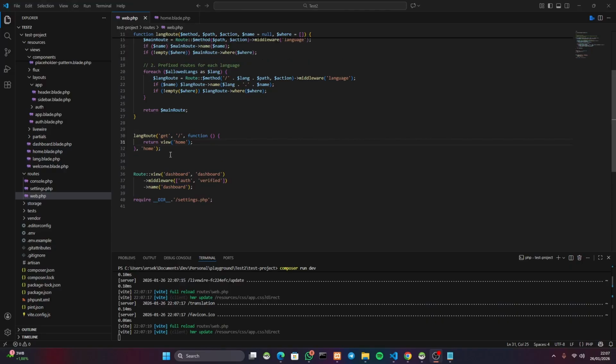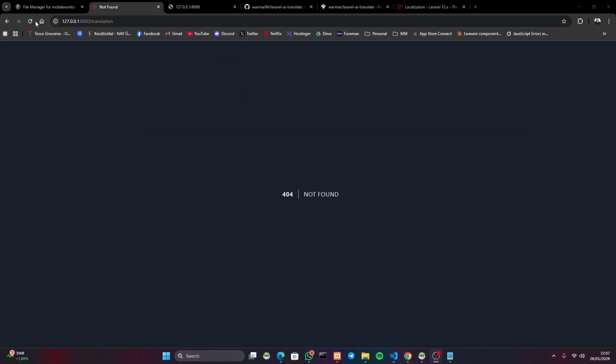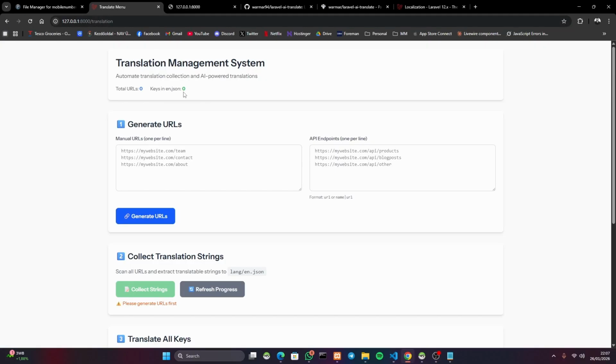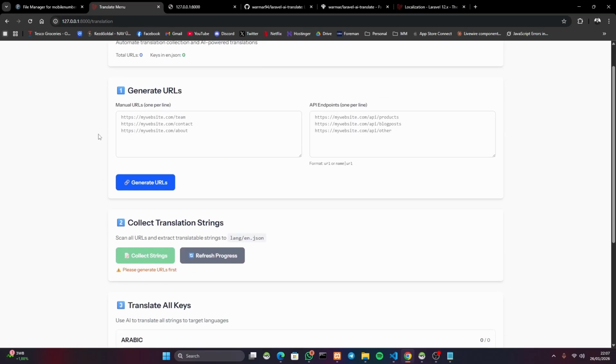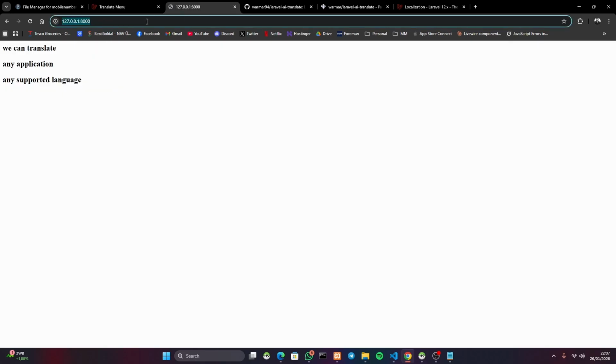Alright, so now that is done, let's actually add our translation dashboard, which is the Livewire component that I included with the package. Let's refresh translation, and there we go. This is going to be the main dashboard. Now there are three parts. First is generate URLs, second is collect translation strings, and the third one is to translate all the keys. So essentially, as you can see, this is the first page that I would like to translate.